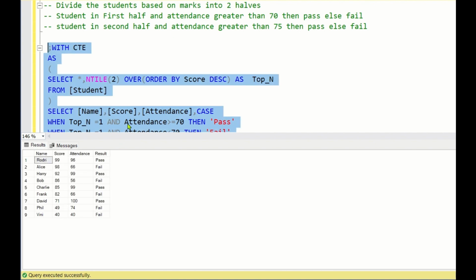If you see the data, even though the student scored 98 marks, his attendance is less than 70, so he failed. You see this scenario in a lot of colleges. Also here, this student scored 86, which is a good score, but the attendance is less than 70, so he has failed. And here, even though the student scored 85, which is less than Bob's score, attendance is 99, so he passed. And here 82 and 66 failed, these two students scored very low marks and attendance is also very low, so they failed.